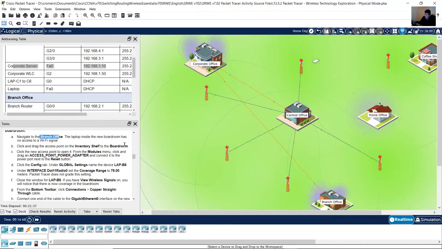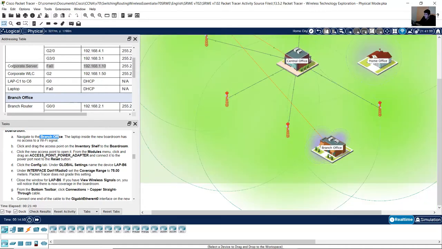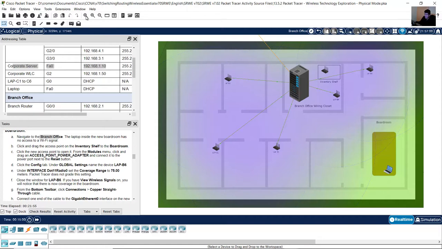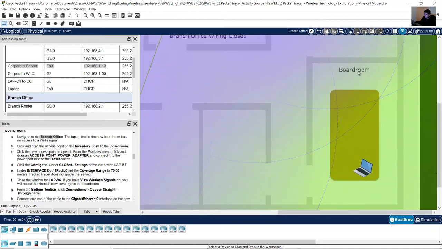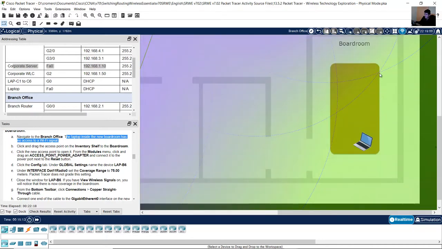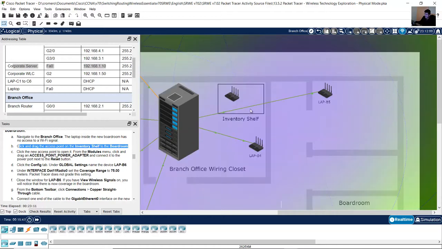Click on branch office down here. Look, this is the boardroom. The laptop inside the new boardroom has no access to a Wi-Fi signal. Now you can see no signals for this laptop. Click and drag the access point on the inventory shelf to the boardroom.